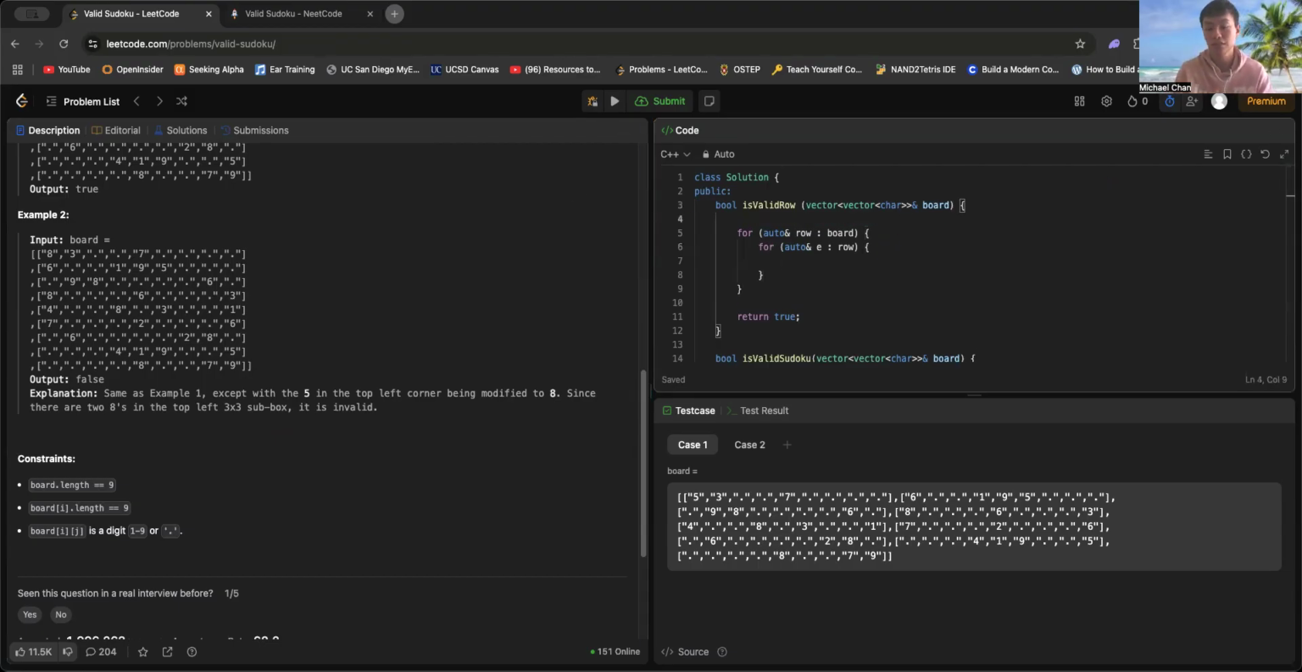Okay, so I'll have a set, I guess, an ordered set of int, which is seen. If E is not equals to dot, and if it has been seen, and seen dot contains E, then I'll return false, right?